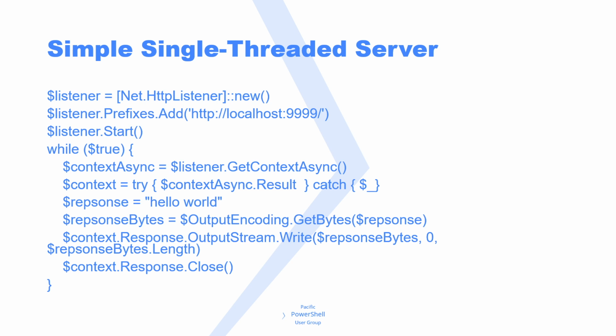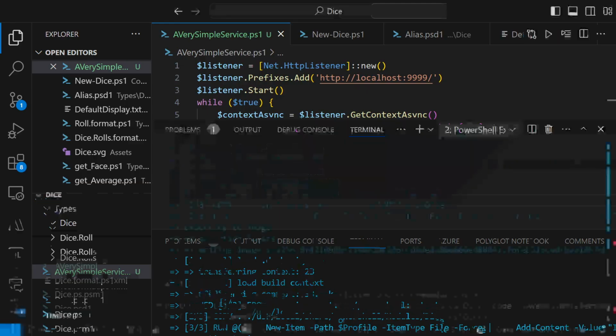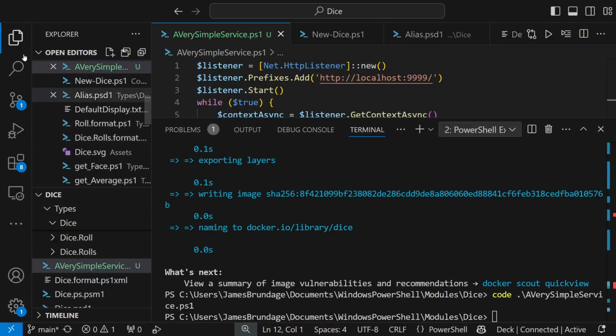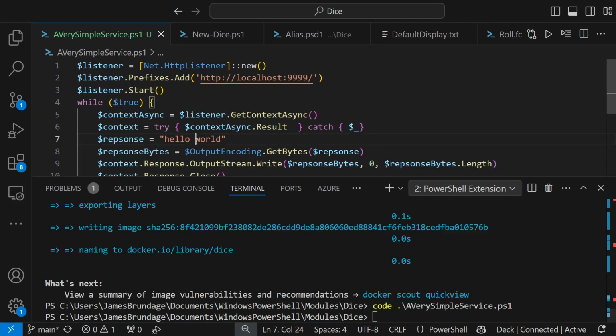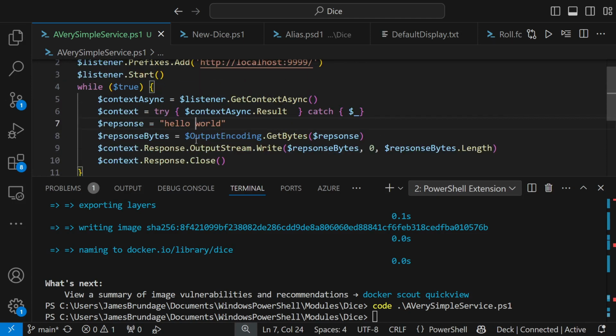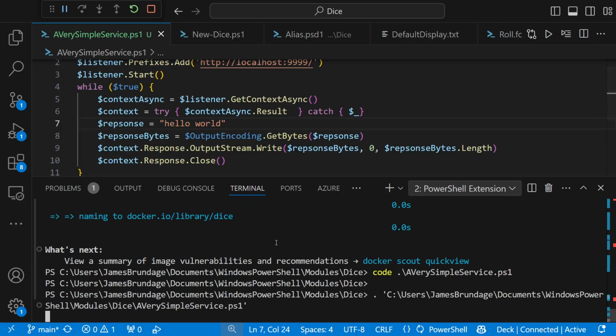And also, let's go ahead and drag a thing over to this other monitor and prove the point. So here is our very simple server. And I'm going to go ahead and run it. And I'm going to go to localhost 9999.